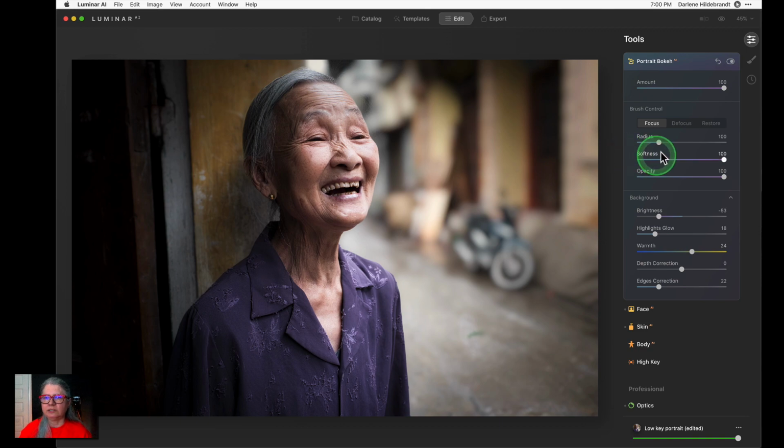Now let's play around a little bit with the amount on this one and with the depth correction. So this one, I've darkened the background because it was quite bright, so I like that effect. I'm going to turn the highlights down a little bit, and I'm actually going to cool the background down instead of warming it up. And let's see what happens when we adjust the depth correction.